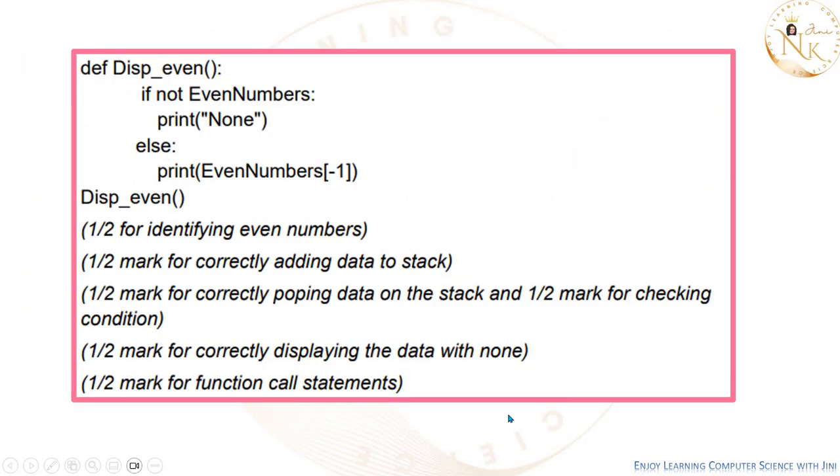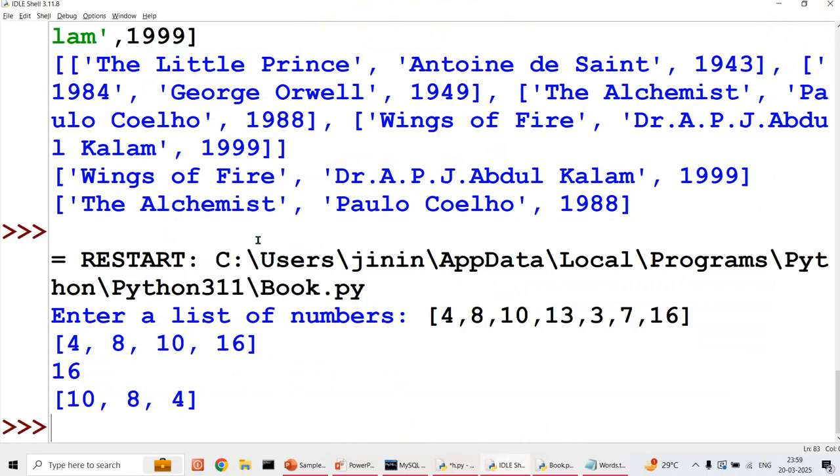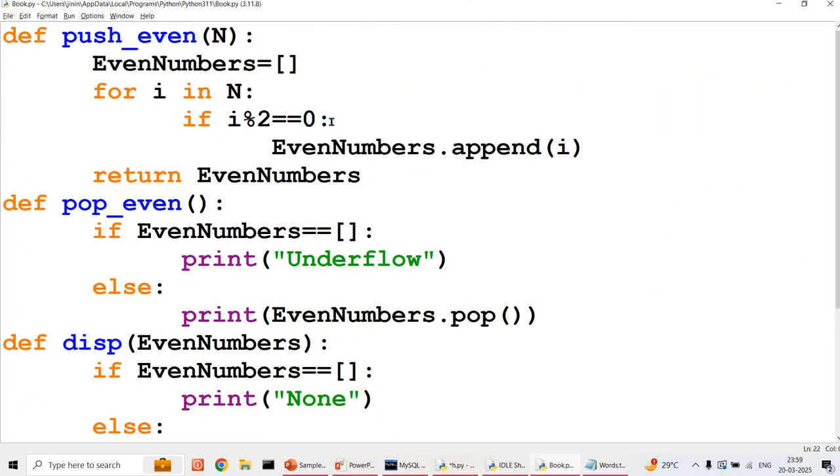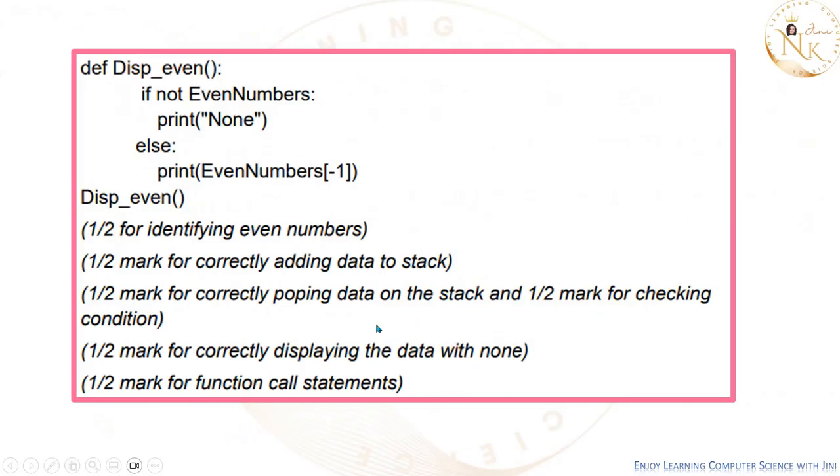Okay. So here also half mark for identifying even numbers. Which even numbers identification? This one. If I modulus 2 double equal to 0 and you are finding out the even numbers and adding them to a stack, you are getting half marks for that. And then half mark for correctly adding data to the stack. So for checking, you will get half mark. For adding it to the stack, you will get half mark.